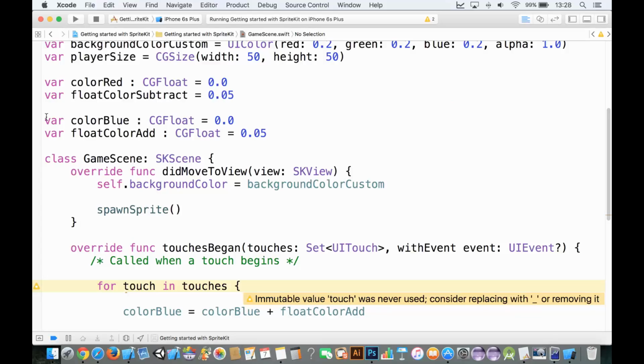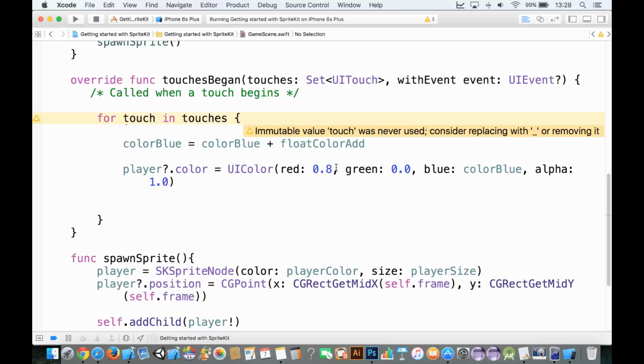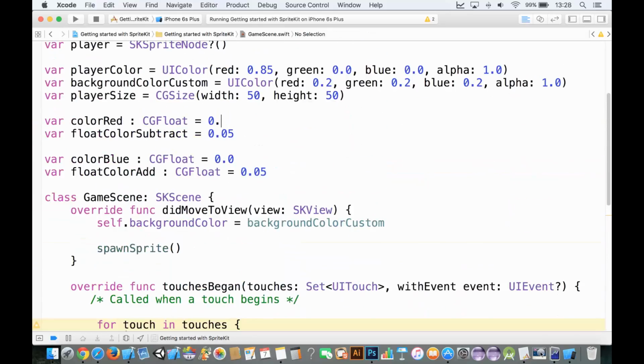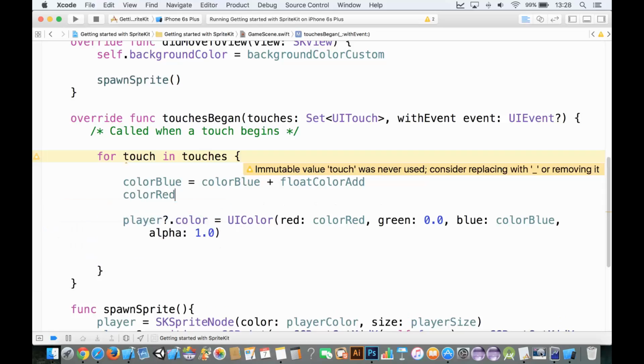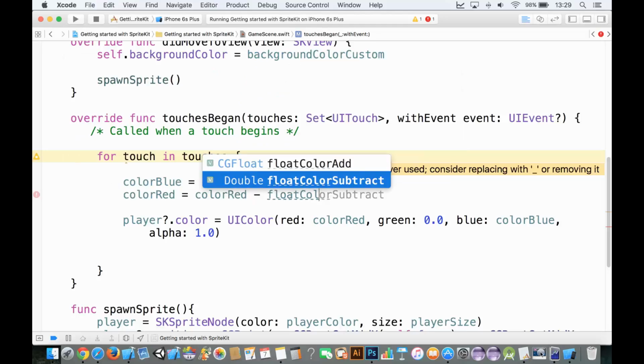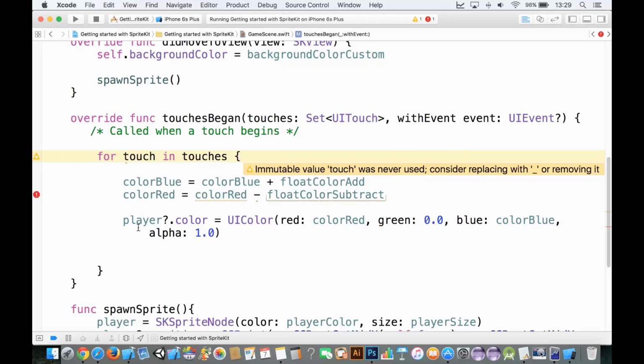So here we go. We now have all of this here, and what we're going to do is change red to colorRed. And we might as well start this off at 0.85 because that is what we start the player color at. And we can do the same thing here. We can go to colorRed is equal to colorRed subtracted, and we subtract float colorSubtract, and then we display it here. It's very important that you display it here.